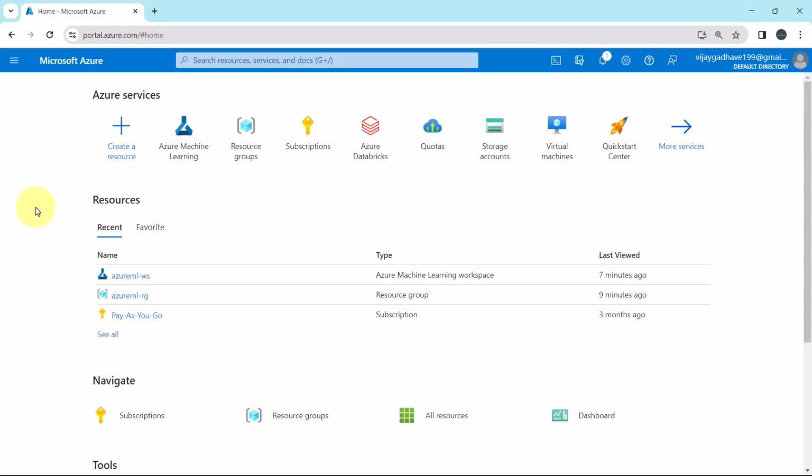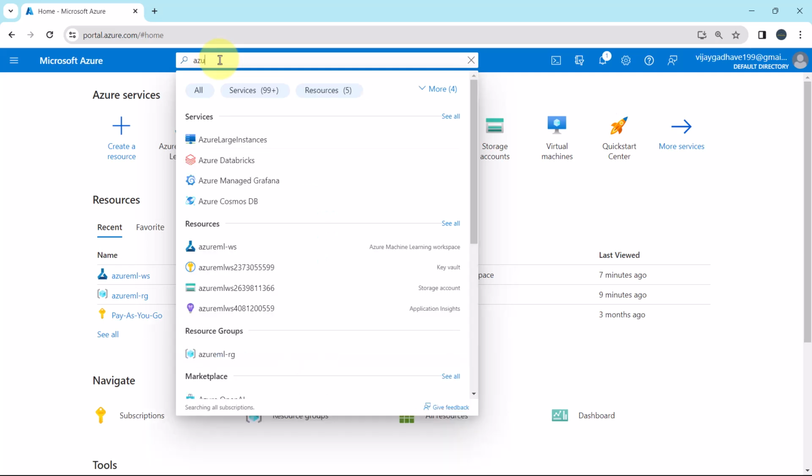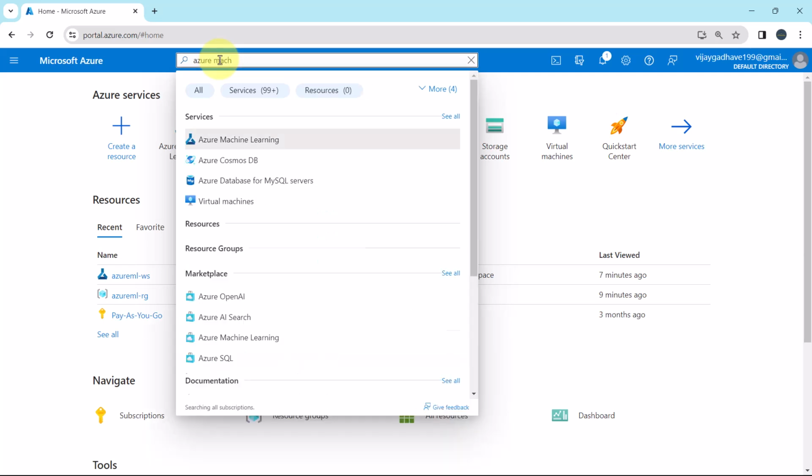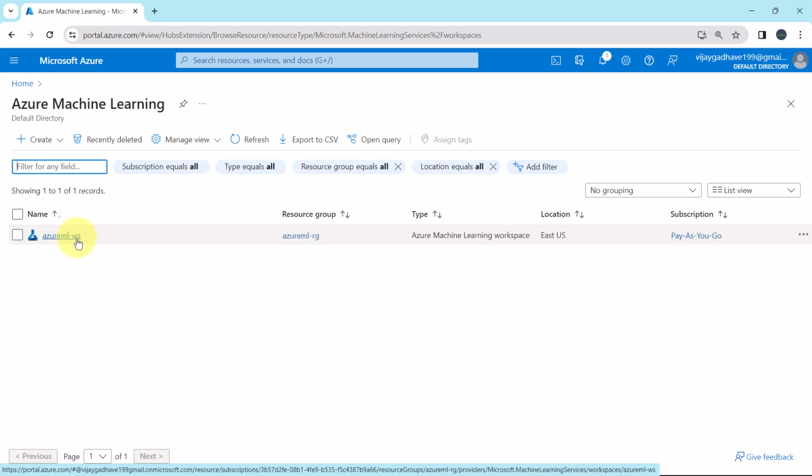In the previous video, we created the Azure Machine Learning Workspace. Now, in this video, we will explore the same. Let us go to the Azure portal. So here I am on the Azure portal. Now search here Azure Machine Learning. This is the workspace that we have created, Azure ML-WS. Click on that.